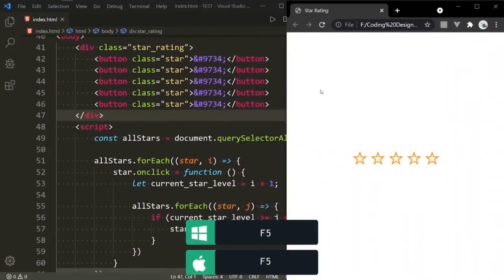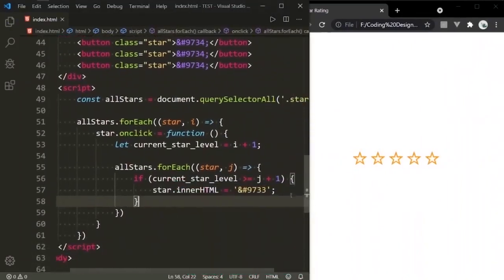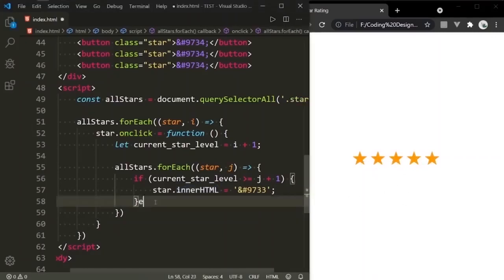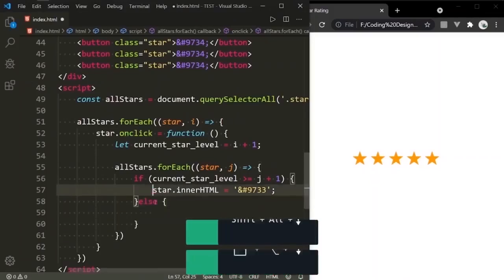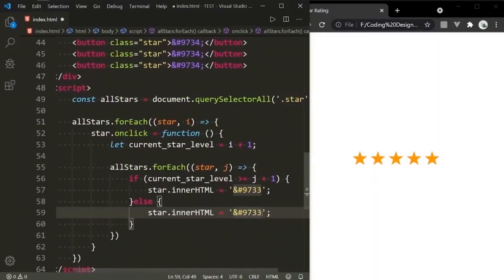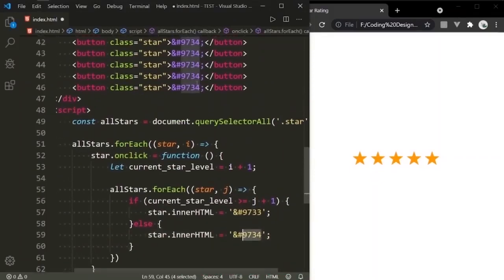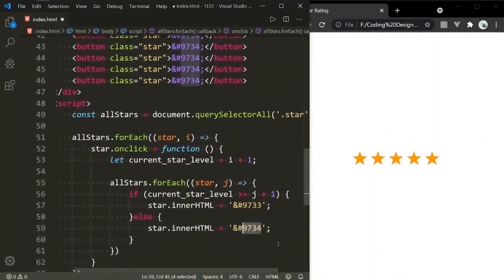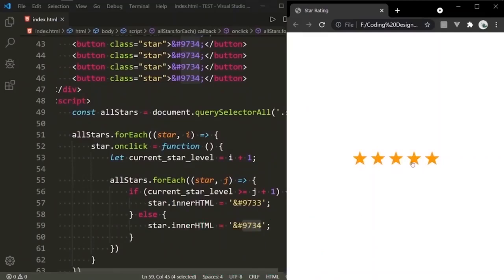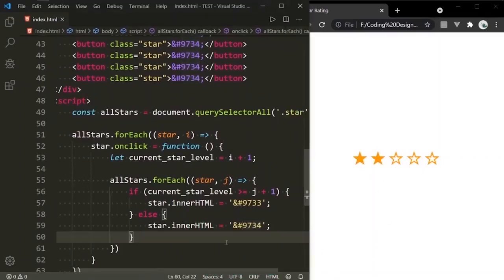So if the condition is true, then star.innerHTML is equal to ampersand hash 9733. That will give you a filled star. Now if I click on the second star, now it's filled. If I click on the fifth star, okay, it's working. But if you again press the third star or second star, I want to change back to the border star. So in order to do that, I'm writing an else statement, and in the else statement I am giving star.innerHTML is equal to ampersand hash 9734. That code will give you a border star. So if the condition is true, then you will get a filled star. If the condition is false, then you will get the border star.